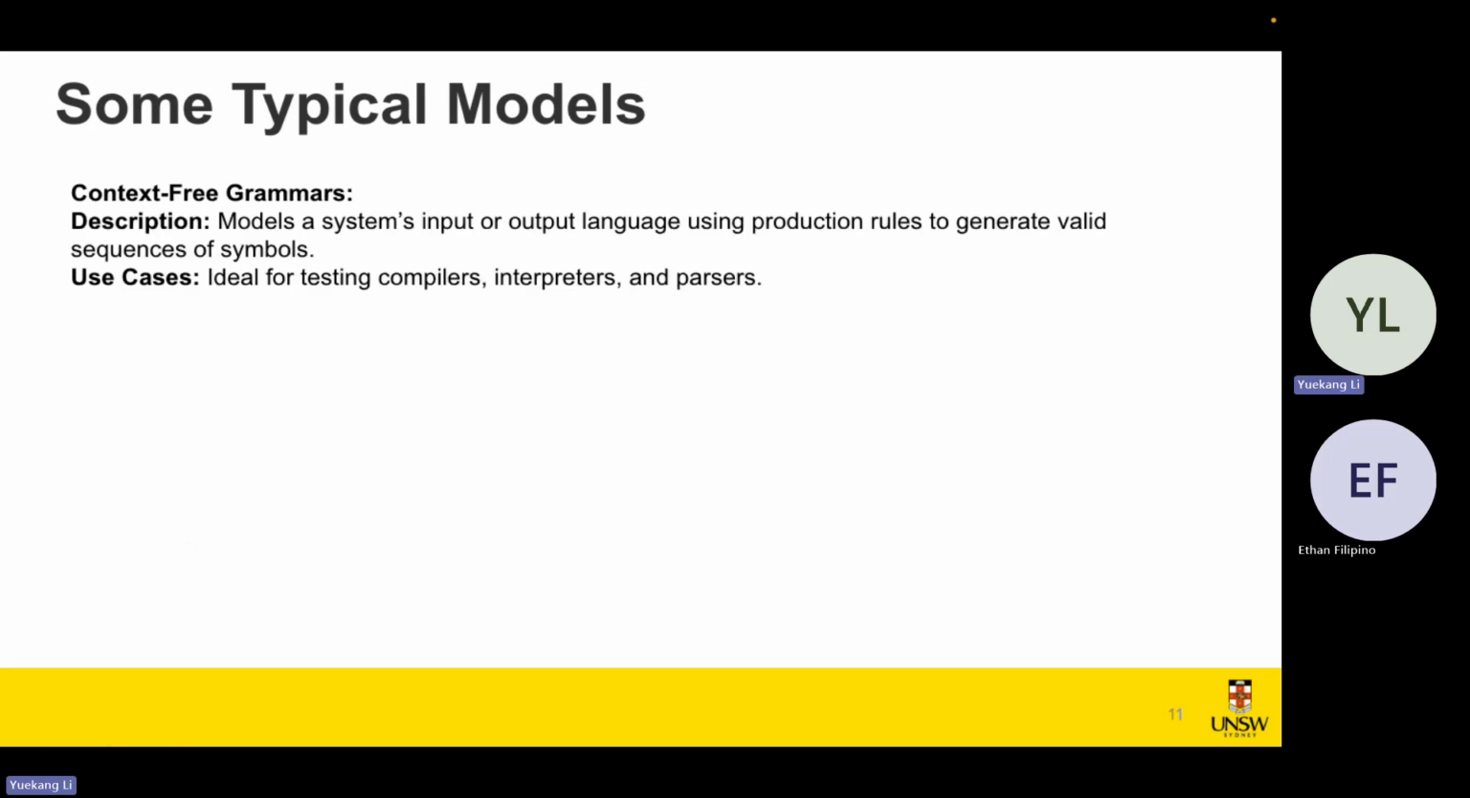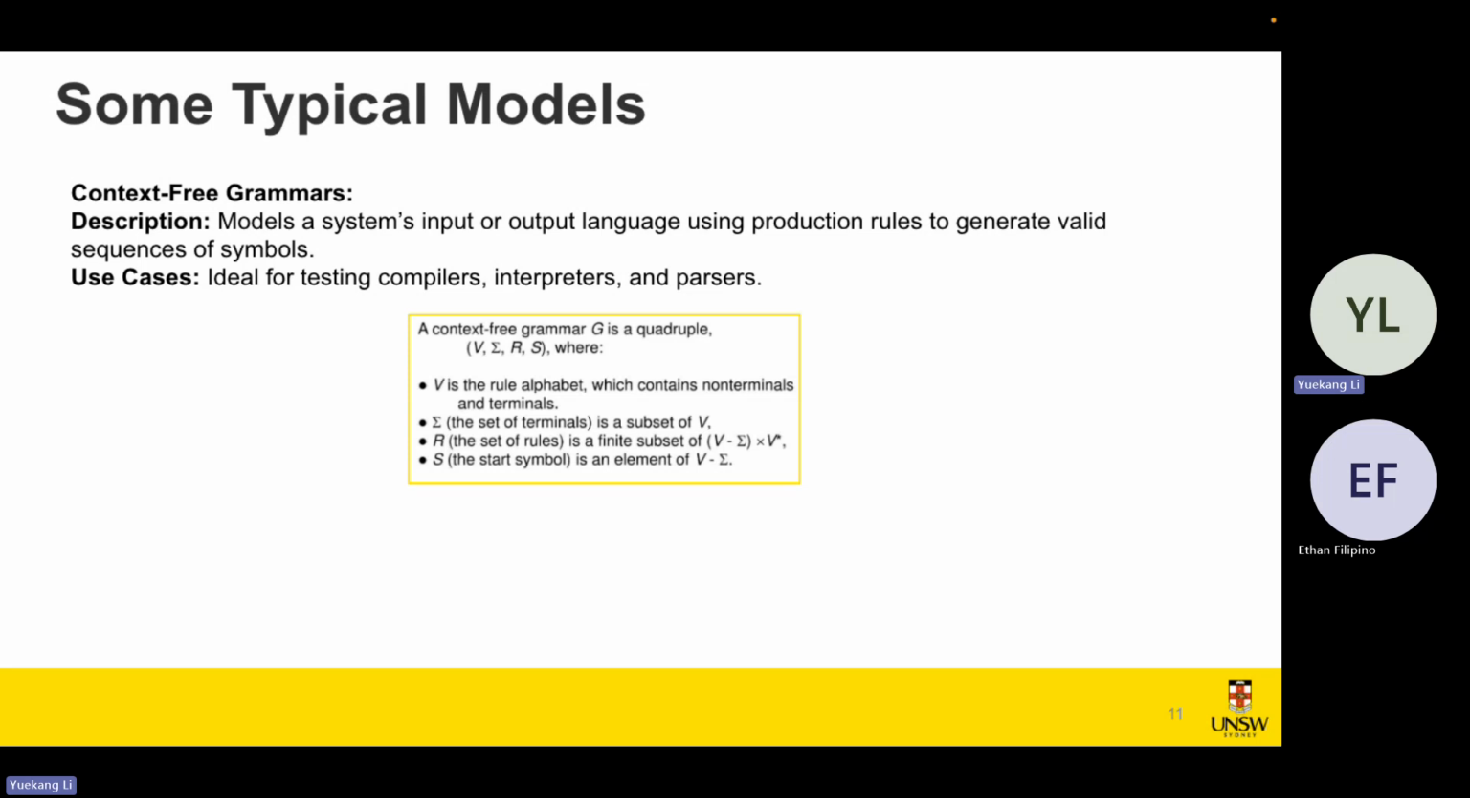And another type of model is called context-free grammars. It is used to model the system's input-output language using some rules. And this is the definition of this context-free grammar. You don't need to learn this in detail, but you just need to have something in mind. Okay, there is a model called context-free grammar, and it could be used to describe highly structured system inputs or outputs. And one example of structured system input and output is programming language.